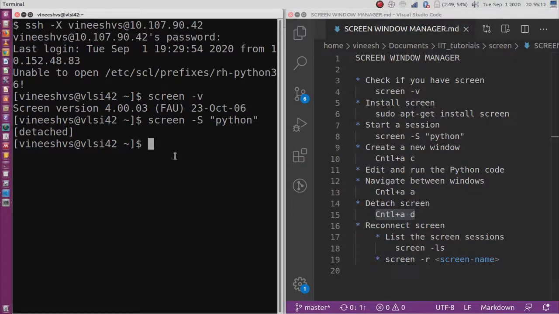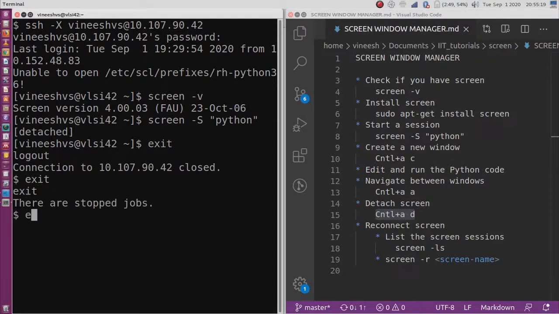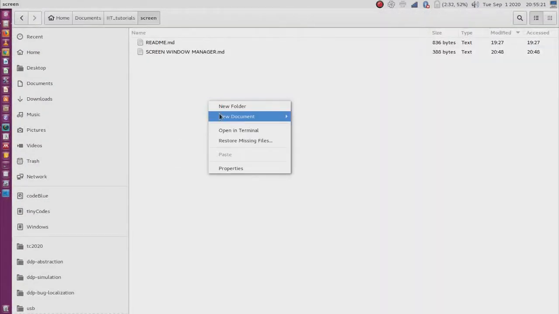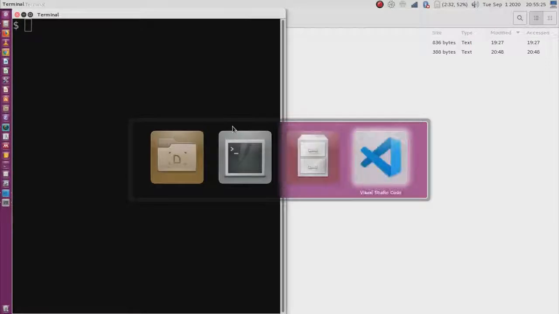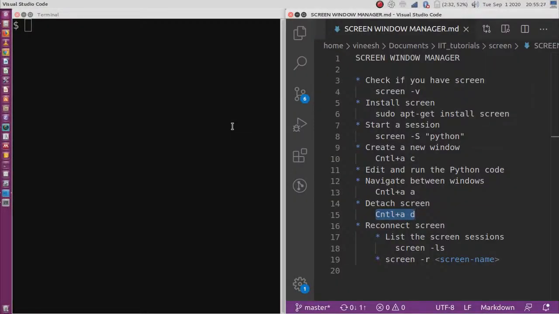Now I'm going to exit from my server. Connection has been closed, and I'm going to close this terminal also, just to demonstrate how this works. Let's open another terminal. Let's say, in an example scenario, when the connection is dropped and when it is restored, you try to log into the remote server again, like this.